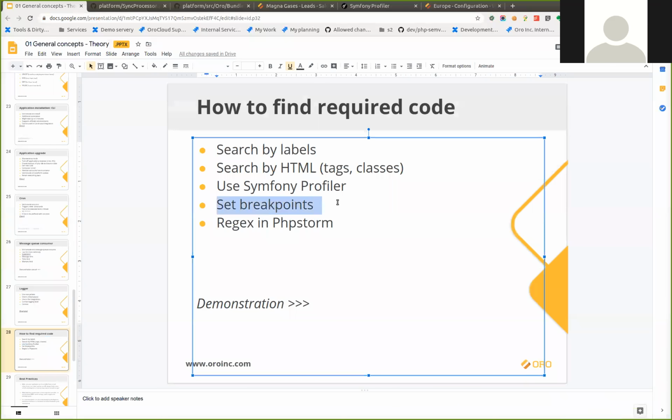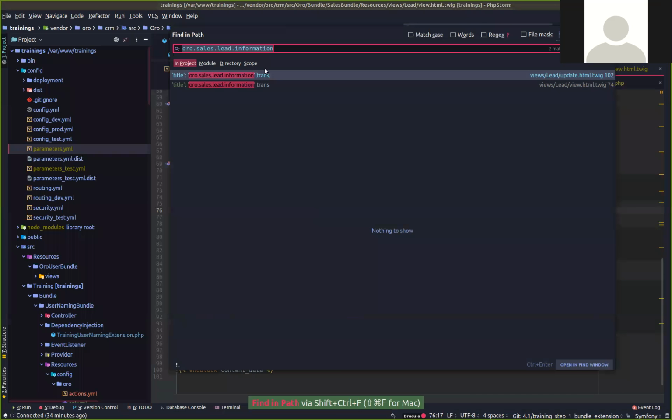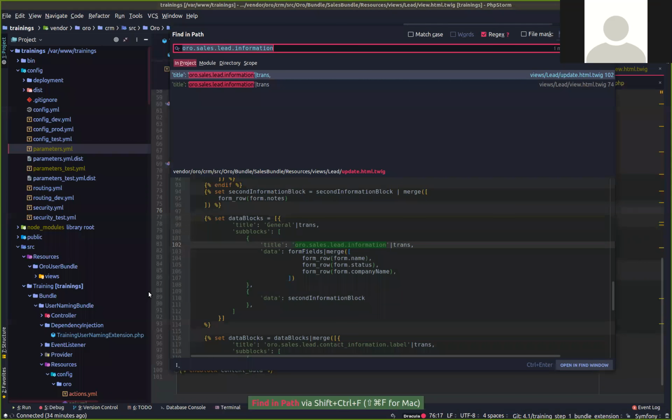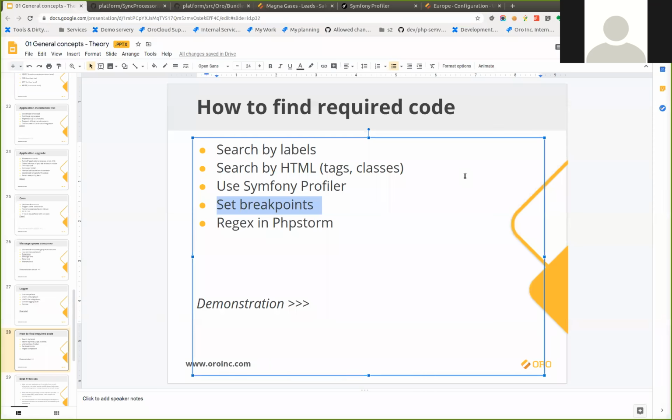I can set the breakpoints, of course, if I have Xdebug enabled, and also I can use regex. So here, Control F, I can use regex and look for something very specific. For example, that something is at the end of the line or in a specific format. So really play with your IDE, and after a while with some experience, it's quite easy to find what you are looking for.